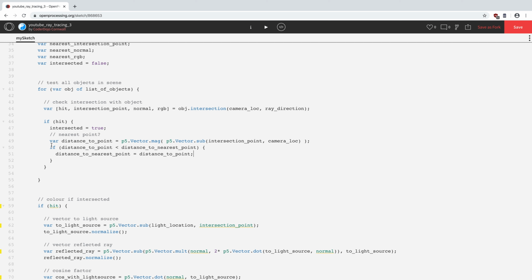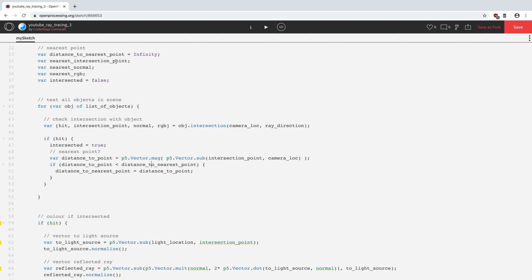We're working out the distance to the point, the intersection point. Then we're saying, is it less than the currently recorded distance to the nearest point, which starts off at infinity? If it's less than that, then now update this distance to the nearest point to be that distance. And if it's not, we don't do that. So you can see that over time, as we work through the list, this distance to nearest point will get updated any time an object is nearer than any previously nearest object.